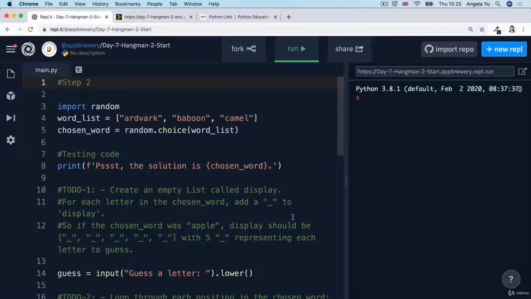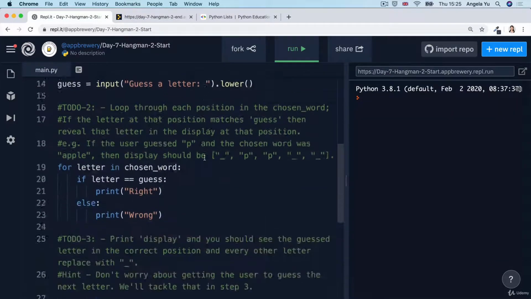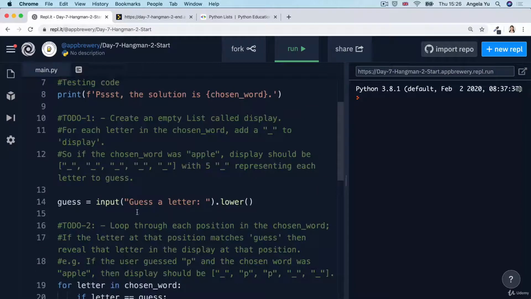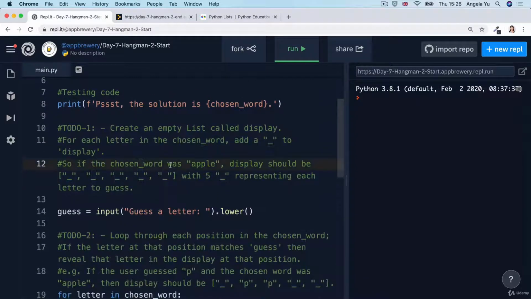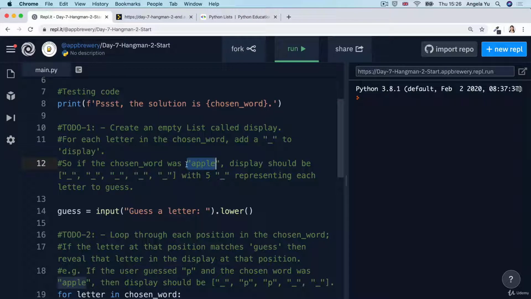All right, so now that you've tackled step 1, let's continue building out our project by doing step 2. Again, we have 3 to-dos in the starting file, and what we're going to try and do here is generate a list with as many of these blanks, which is represented by an underscore string, as there are letters in the chosen word. So for example, if the chosen word was apple with 5 letters, then we should be able to create a list with 5 items and each of them being an underscore.